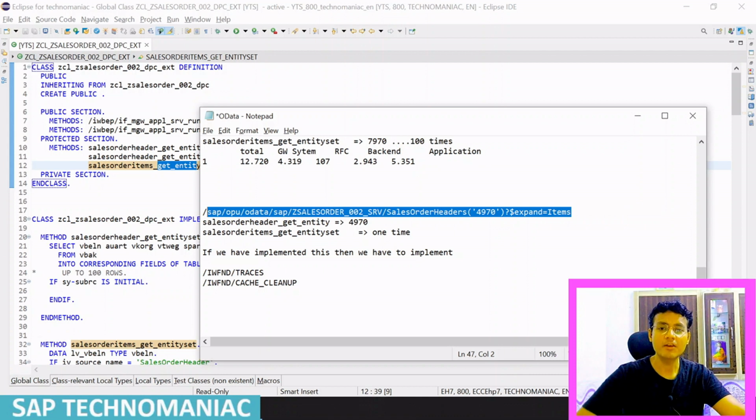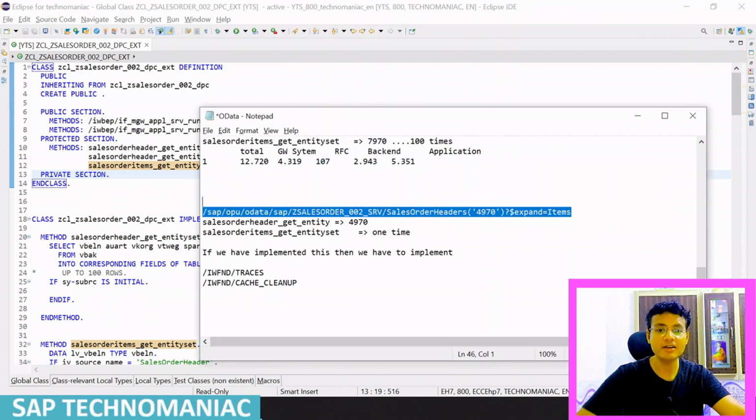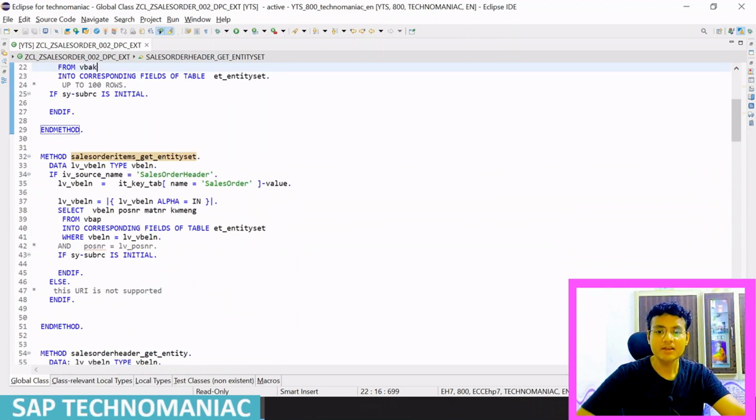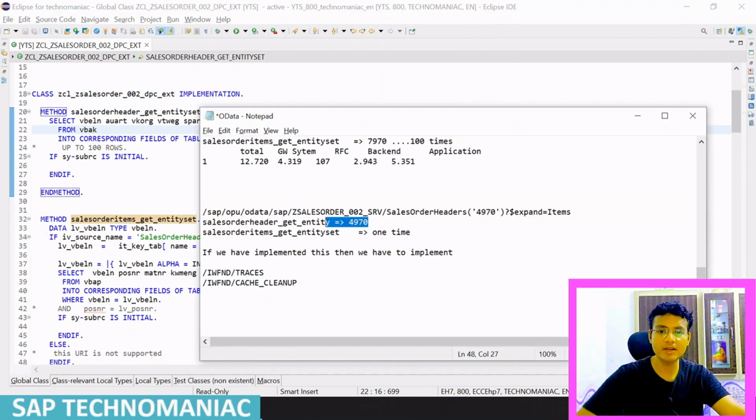First thing, if we don't implement the get expanded entity set and get expanded entity methods, this particular execution is run by the framework. In that way, whenever we run this without any specific order number, or with an order number as well, it will first call the get entity set method and get all the entities, all the records. Then it will loop through one by one over all the records we got in the get entity set method, and it will call the get entity method for each. In that way, we are also calling the get entity set method of the sales order line item. Both are get entity set methods only.